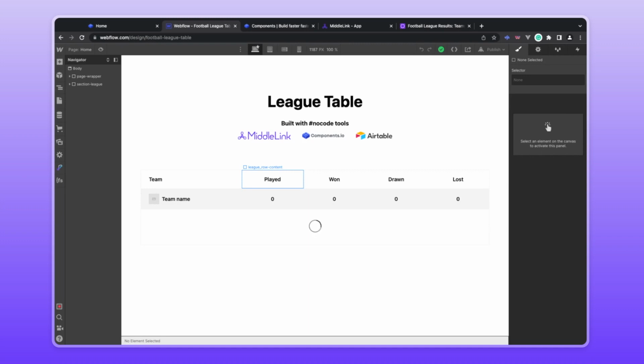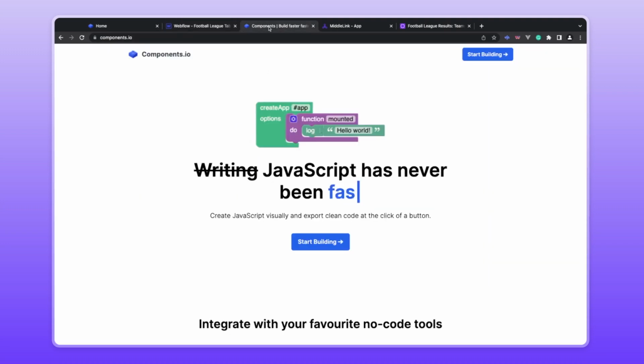Instead, now we're going to jump into the JavaScript side of things. You'll be happy to know that we're going to do this visually. So I'm going to head over to components.io. So components.io is our sister product, and it was designed to make it easier for MiddleLink users who were in the MiddleLink beta.